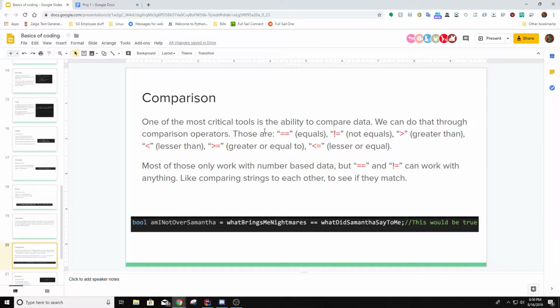The big thing here is comparison, and computers are stupid. They basically can only do math. We're luckily in a day and age where we can turn strings into math without having to know exactly what it's doing. So the way that we compare things are with these operators. You can read them here: equals, not equals, greater, lesser, greater than or equal, and then lesser or equal. Most of these only work for math, but the equal to and not equal to, the ones that I use the most, those can work with a lot of things, notably here, strings.